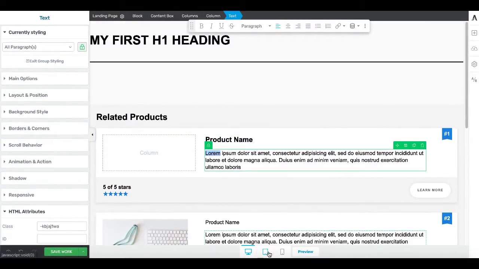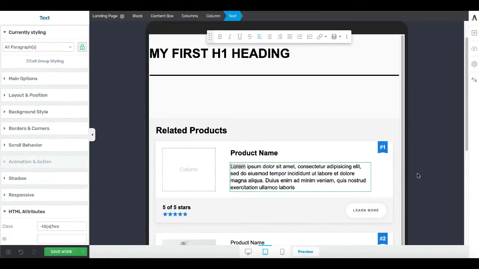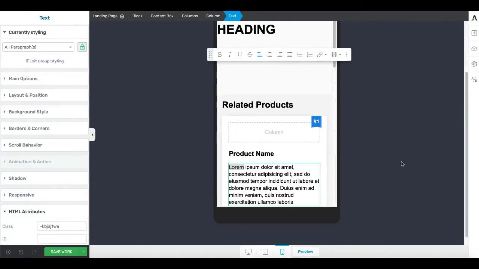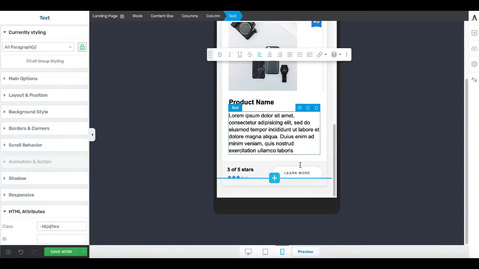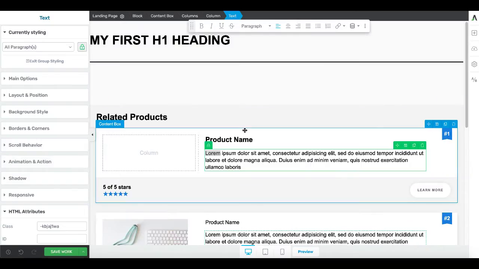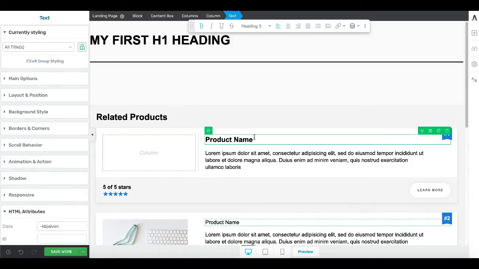And then of course, you have down here the ability to preview that. So you have the tablet view right there. Then you have the mobile device view. You can see right there. Of course, it's still fully editable inside of each view. And you can make all the changes that you need to that template.